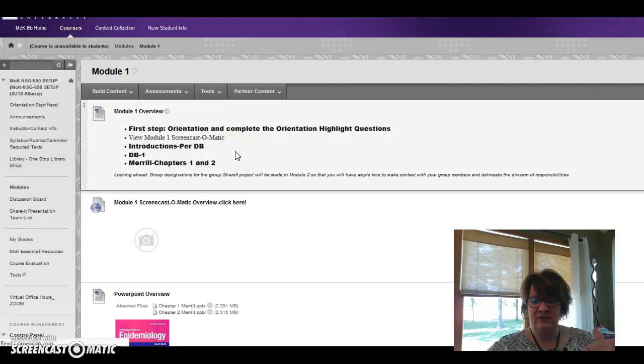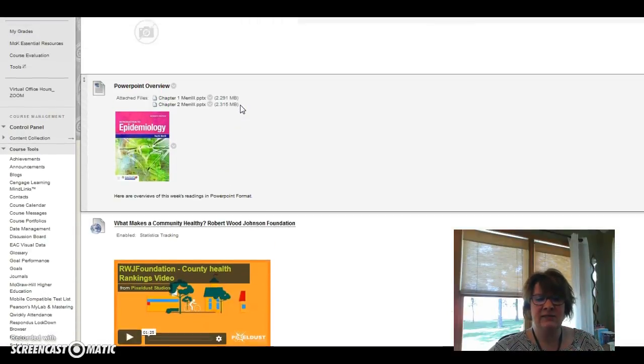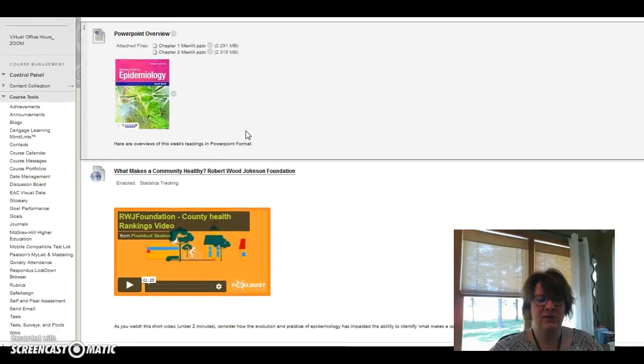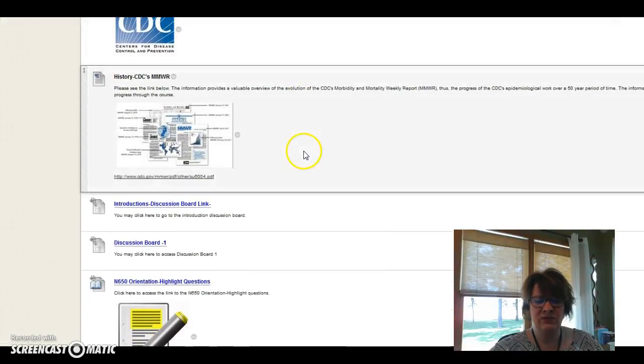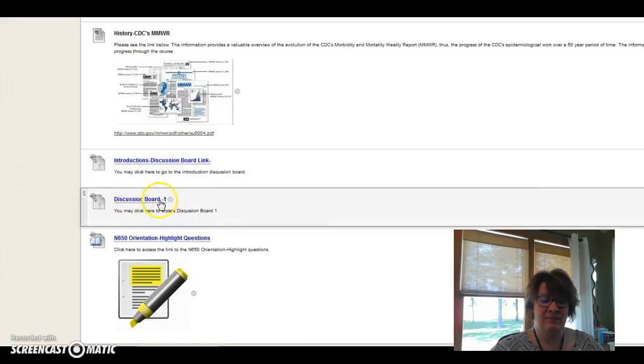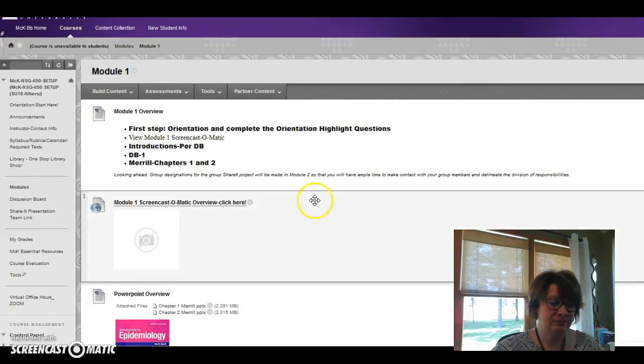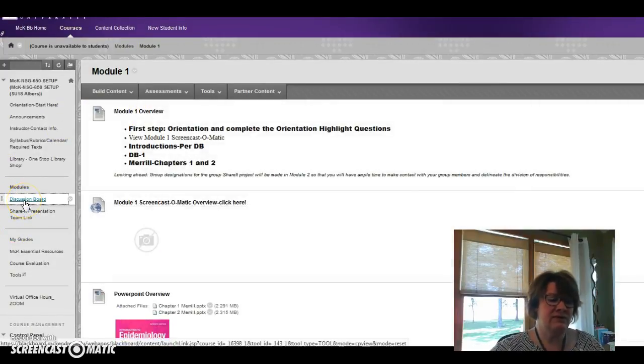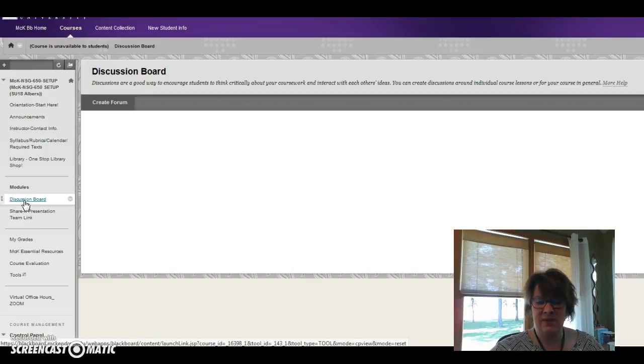and you'll find at the very top of each one is our to-do list, and then there will be a screencast-o-matic overview of each one of the modules, your readings, general information, resources. All this information that's in the module itself will help you to be successful to complete your discussion board or assignments, those types of things. There are options to access the discussion board, and for module number 1, the orientation highlight questions are here as well. And please know that the discussion board is also accessible on the left-hand side menu.